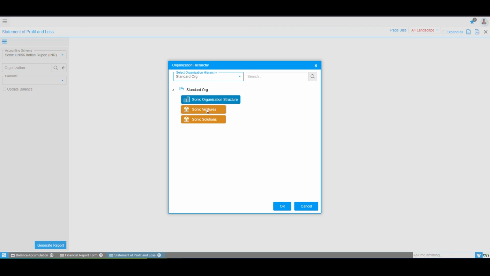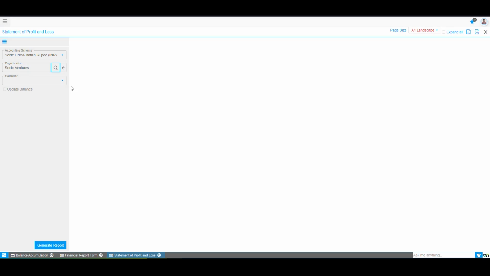If such hierarchies exist in the Onfinity system, I can select any node within those hierarchies to consolidate financial data at the desired level. For this example, we will select a specific organization and then choose the calendar. In the calendar filter, all available calendars will appear. These calendars are either directly linked to the organizations or to the tenant.